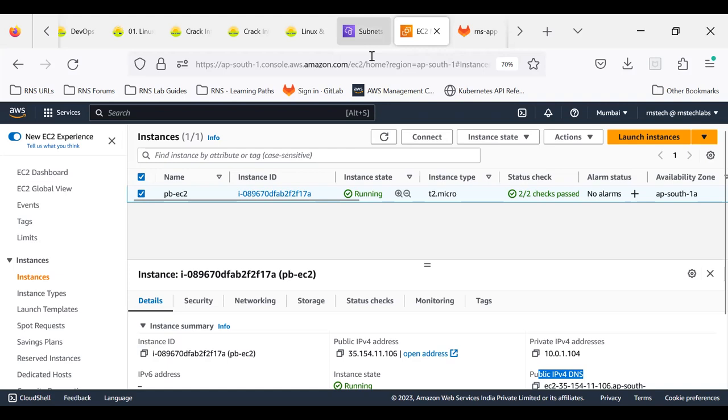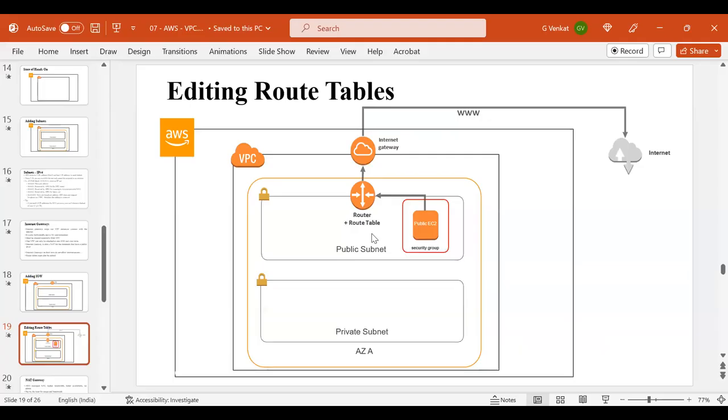Yeah, that's about understanding the public subnet, associating the routing table to the public subnet, and routing through the internet gateway. Is it clear about the public subnets?